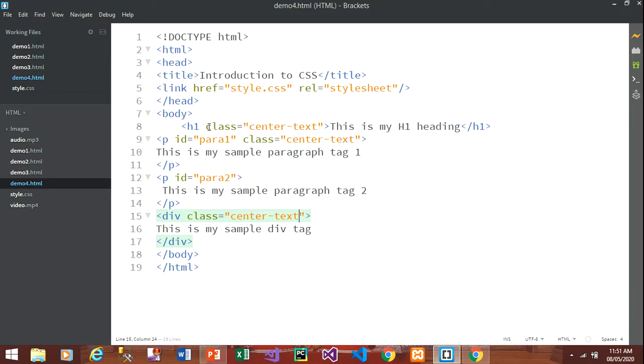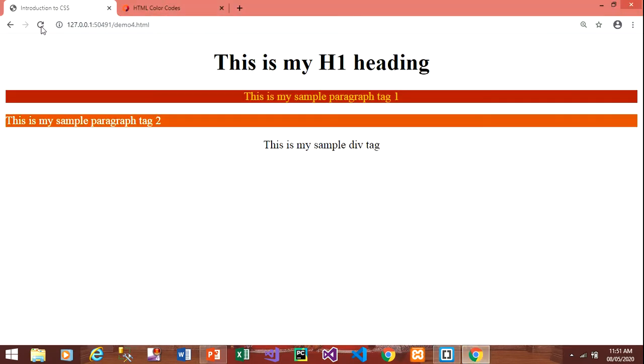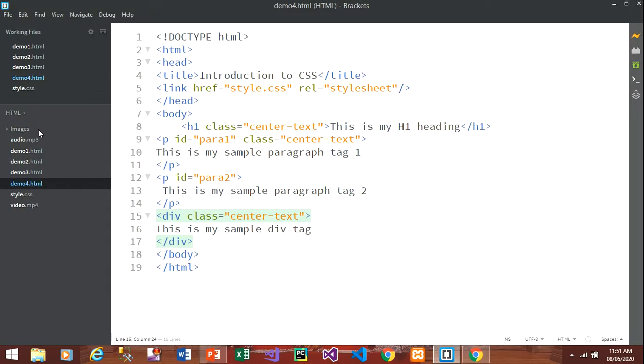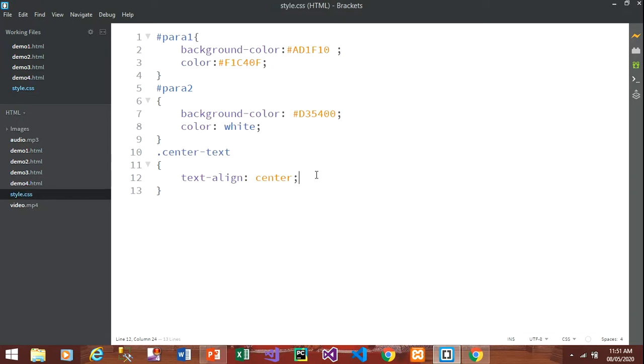If you check, class equals the name of the class is the same in every tag: the H1 tag, the paragraph and the div tag. That means I want to apply the same CSS for the H1, the paragraph and the div tag. If you check the output now, the heading is center aligned, the first paragraph is center aligned, and the division tag is center aligned, but not the second paragraph because we haven't applied the class to it. So this is the purpose of the class selector. You can add any number of CSS properties inside it.